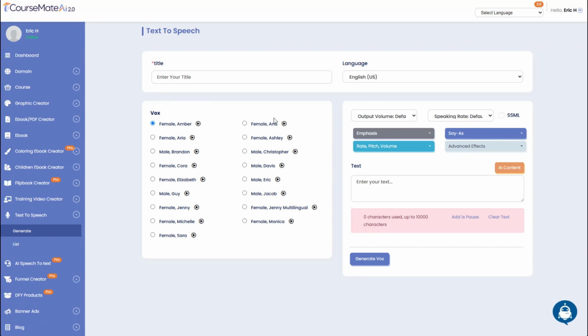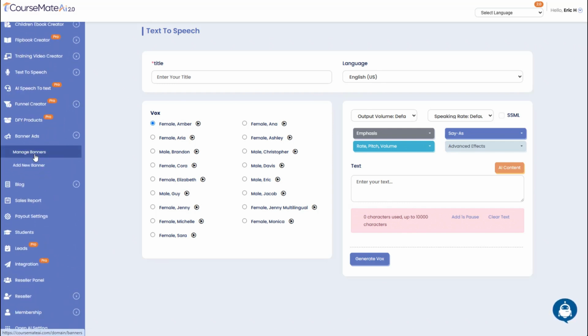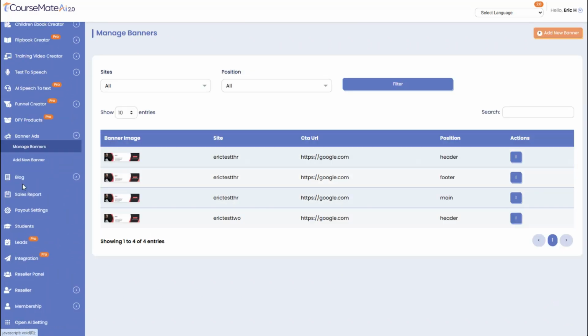So you can create audio files saying anything you want in a variety of voices. Some more pro features here we'll demonstrate later. You've got your banner ads management tab, and we've got the blog.